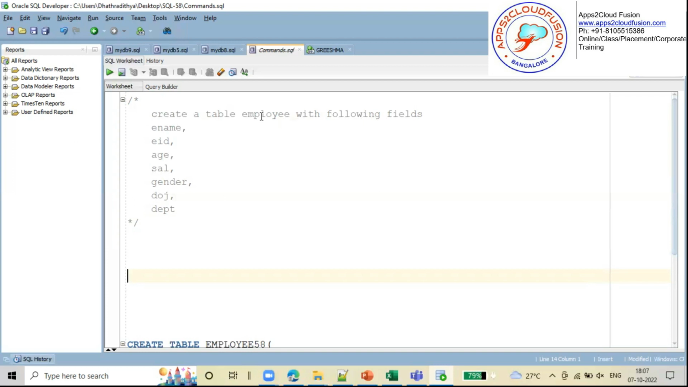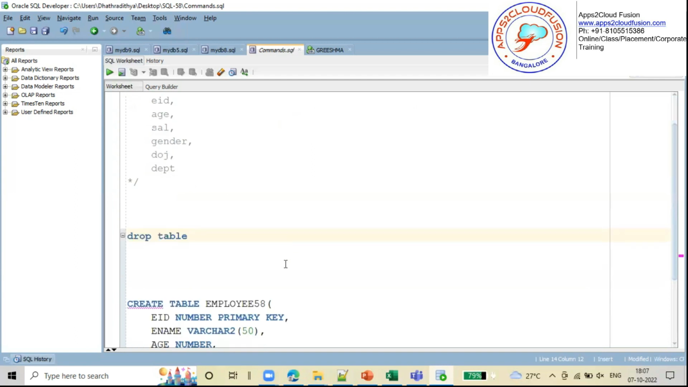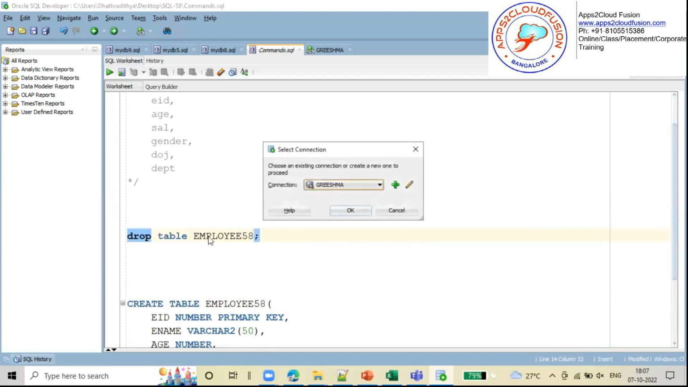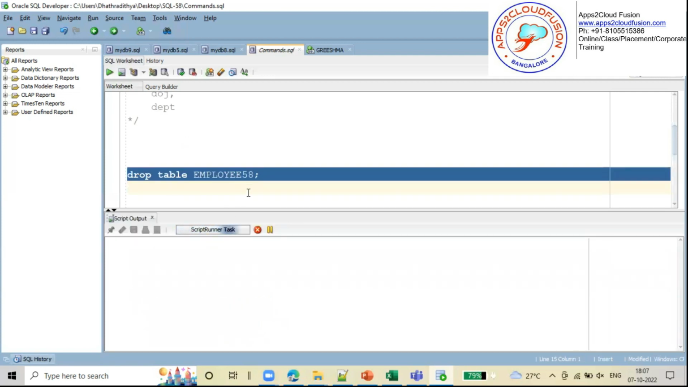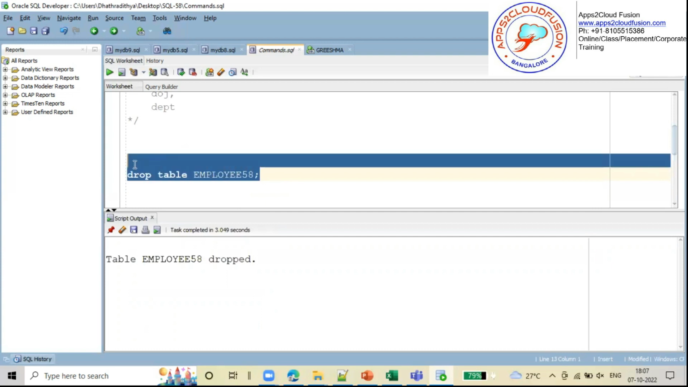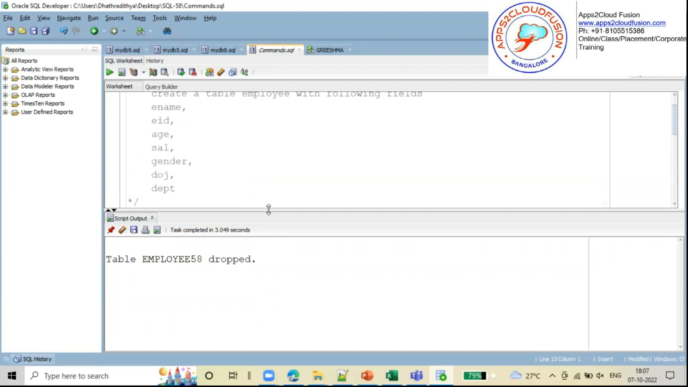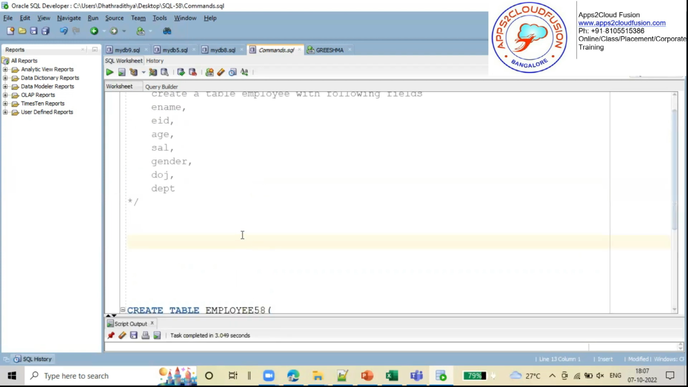Now we will go and create the table. Okay, drop table. Don't worry about this one. Maybe I have created this one, that's the reason. Let me connect to the DB. Okay, now my aim is to create a table, right?